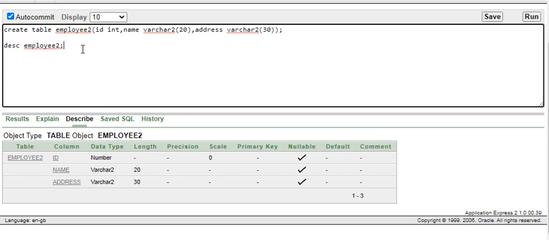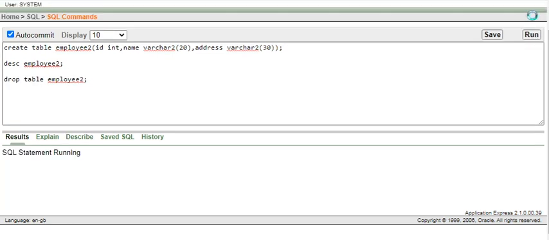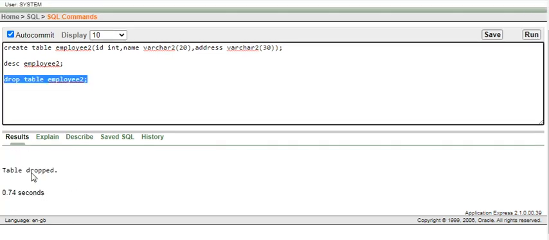Now we will see the drop command. What is the syntax of the drop command? DROP TABLE, table name. So what is the table? Employee2. Select this and run. Table dropped. Now we will see whether the table is really dropped or not. I am trying to execute the description command on employee2. If the table is dropped, we will not get any description of that particular table.